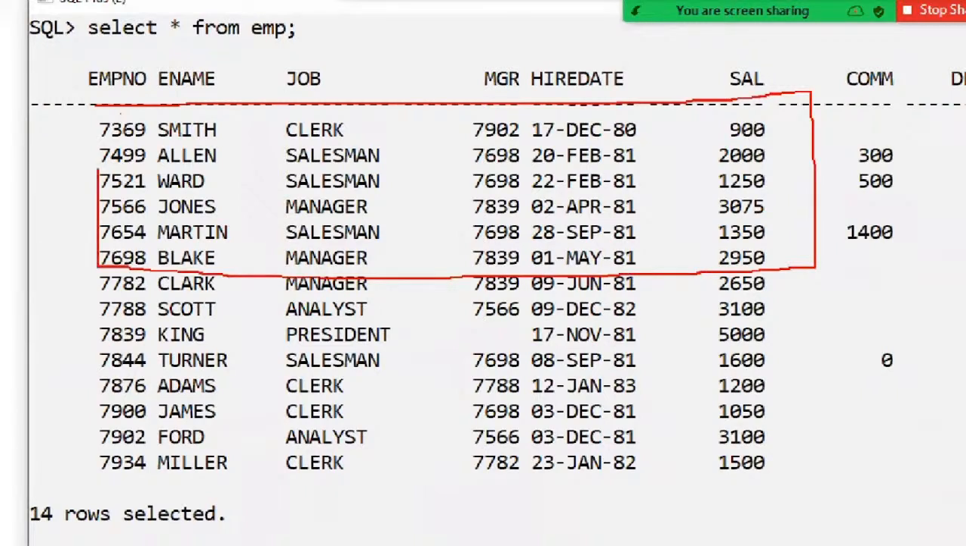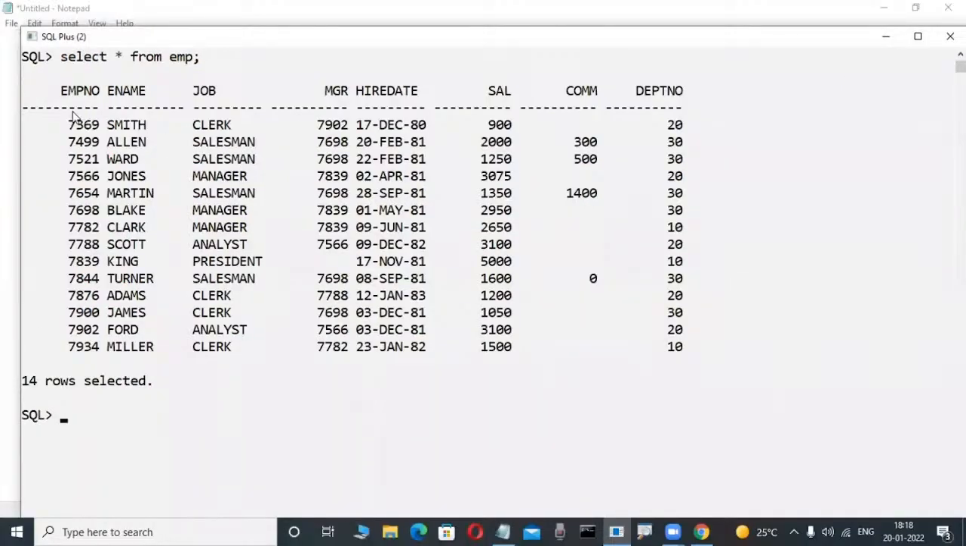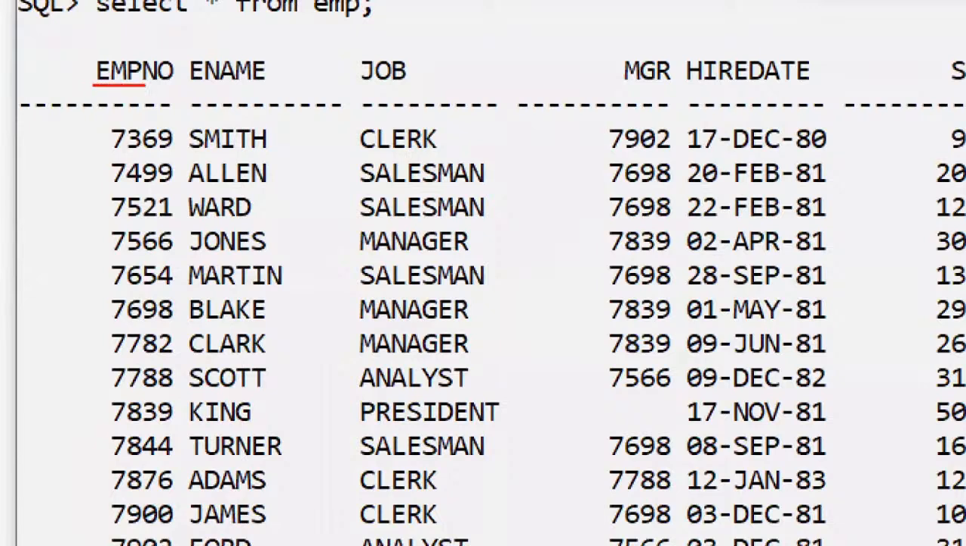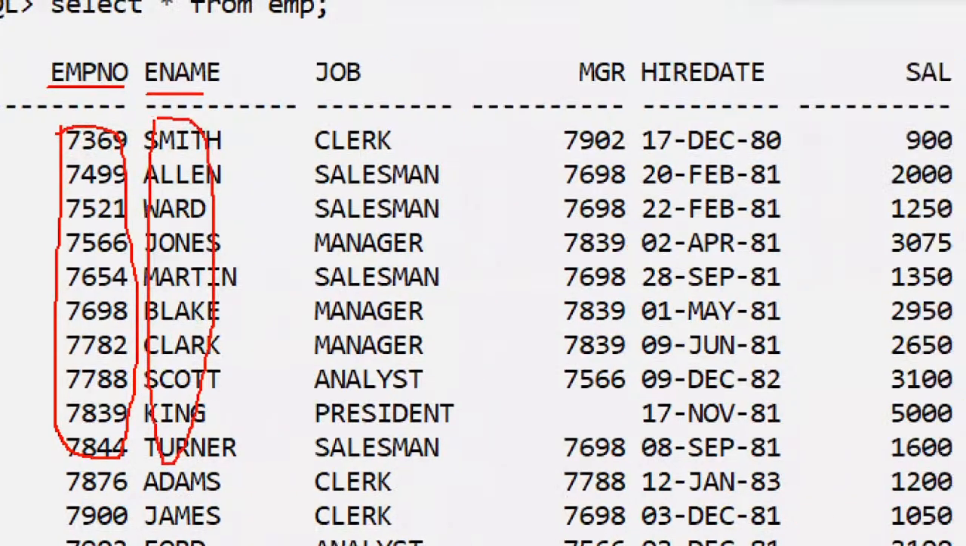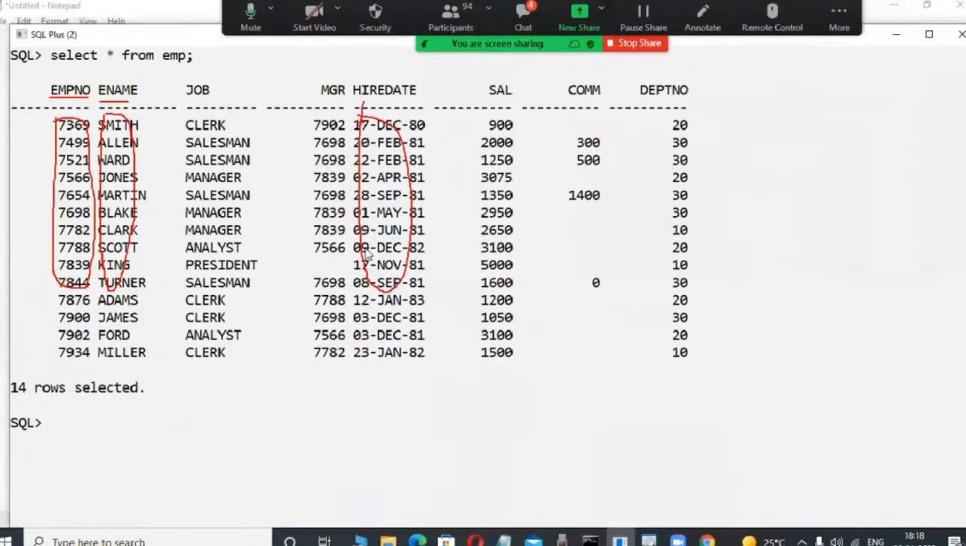Organized fashion means, maybe a table. Here these are columns, and here these are rows. The data is stored in an organized manner, like a matrix format. Here, in the employee number column only numbers are available. In this column only characters are available. In this column only dates are available. That's why the data is stored in a structured manner.